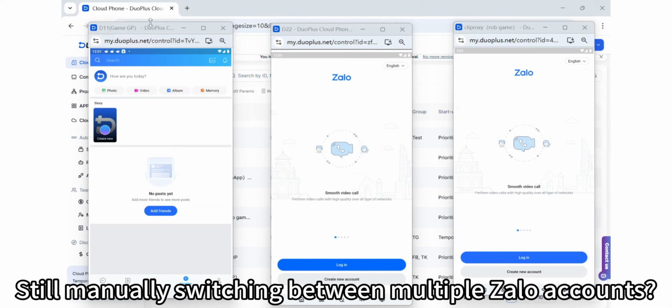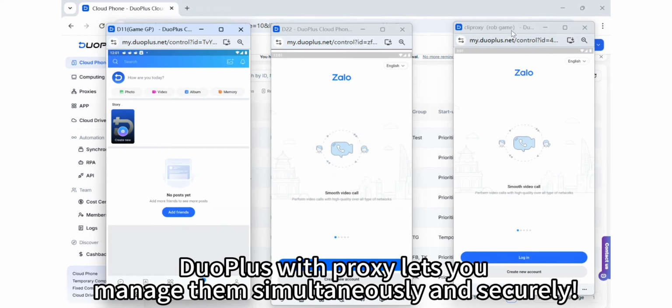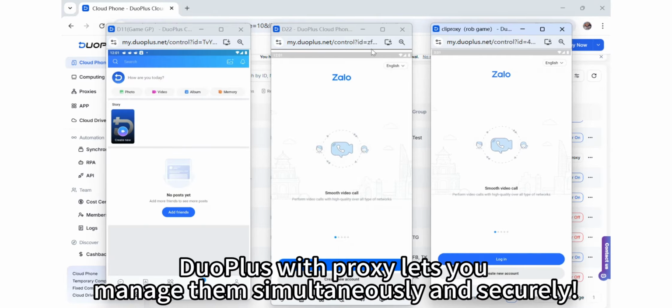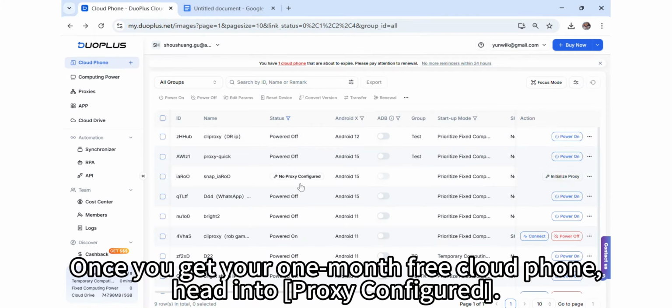Still manually switching between multiple Zalo accounts? DuoPlus with Proxy lets you manage them simultaneously and securely. Once you get your 1-month free cloud phone, head into Proxy Configure.